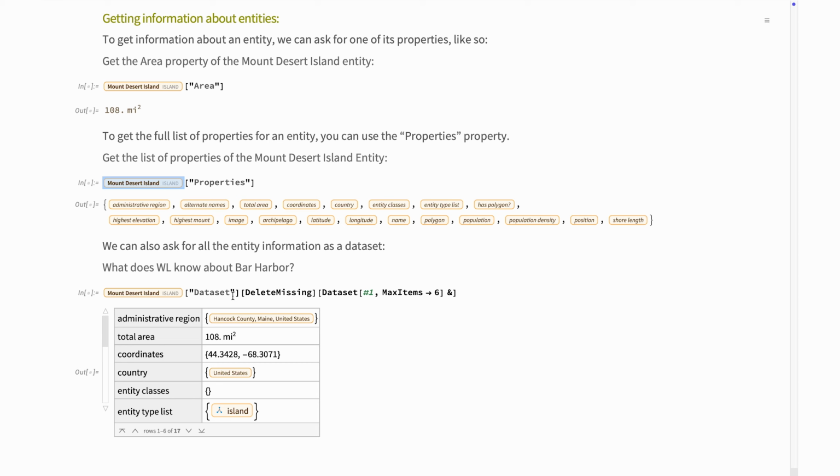And the way you can do this is like this, for example. You would take the entity, ask for a dataset representation of the entity, so key value pairs for everything that is available for that entity. This will contain potentially some missing values, so we delete the missing values. And then here, just for visualization, I've added a clause that says show me only up to 6 items at a time so that the resulting dataset fits in my window.